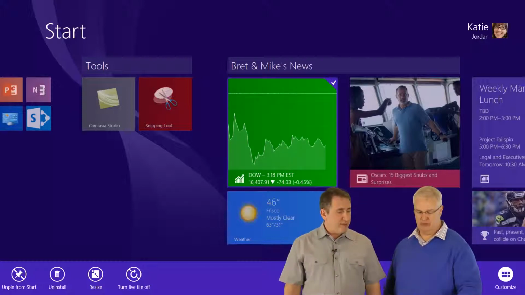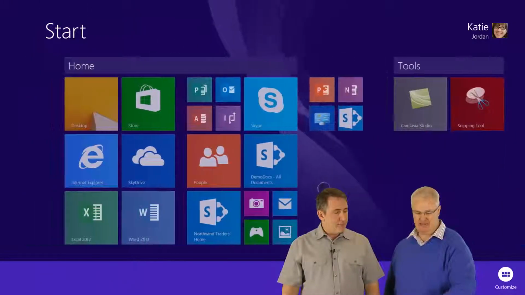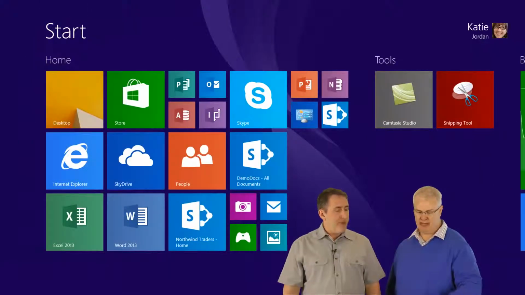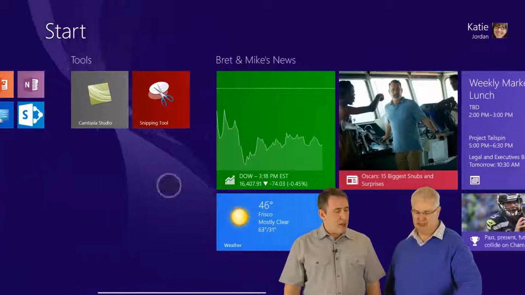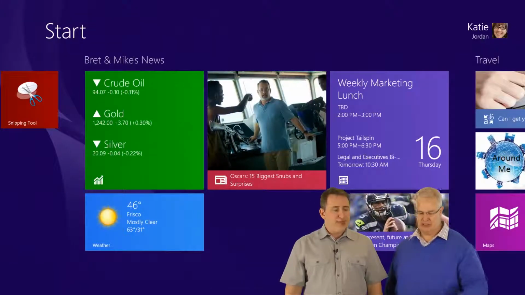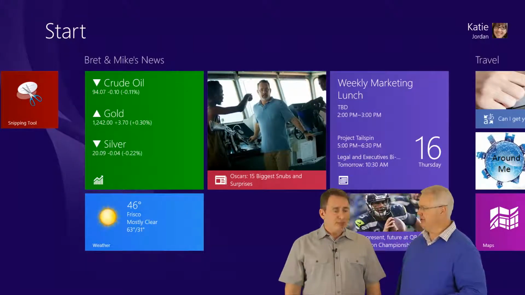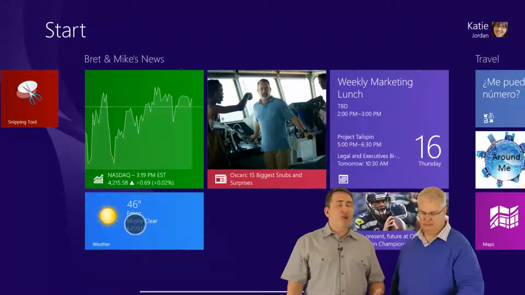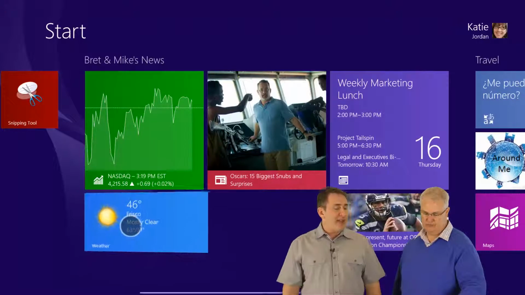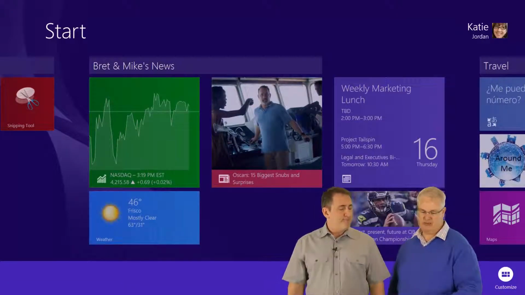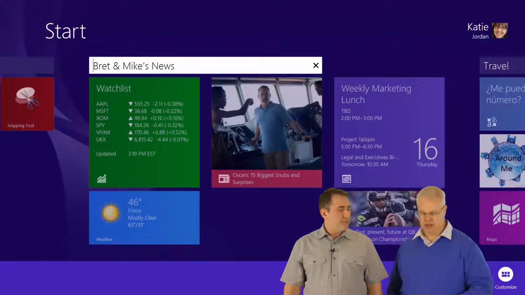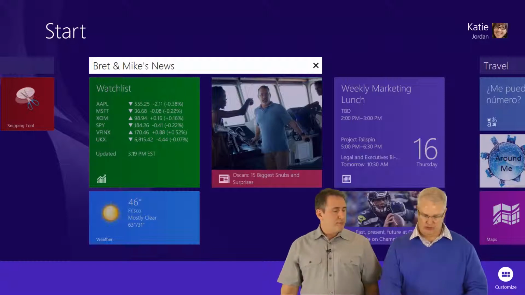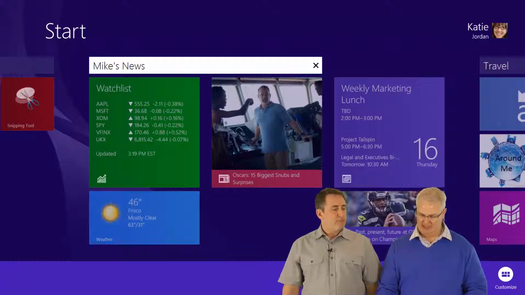One thing I love too, we'll click out here, we have these names on these things. These are group names, right? I have home, tools, Bret and Mike's news, travel, etc. And these are customizable too as well, right? Yeah, you can absolutely arrange, create new groups, and name those groups whatever you want. Very quickly and easily, actually. So when I click to go into customize mode, you can see I can actually insert a cursor, and I'm just going to call this news. We'll just call it Mike's News.